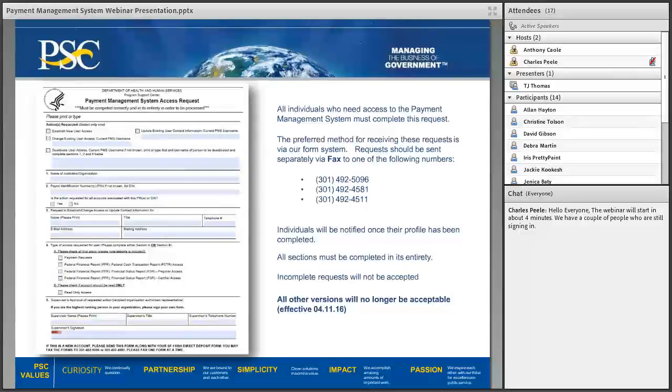When you go to www.dpm.psc.gov, there is a box that says Grant Recipient Info. When you go to Grant Recipient Info, there will be a lot of information for you. But there is a link that says Forms. When you go to Forms, that's where you will find the 1199A and this access form that's currently showing on your screen.